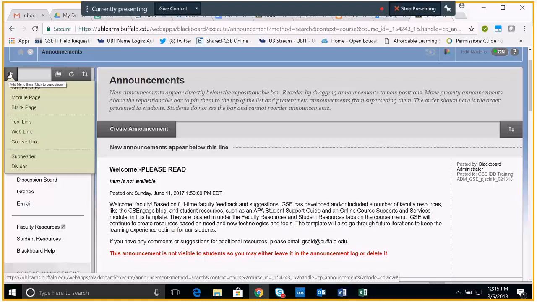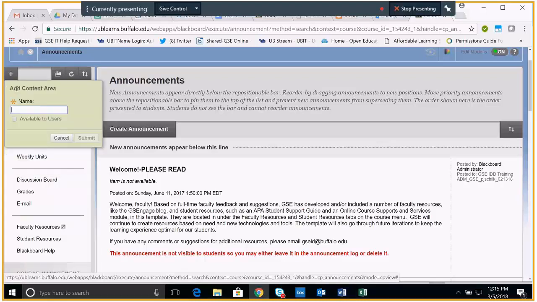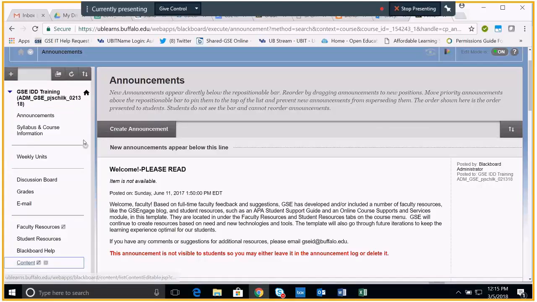So you hover over the plus sign, and the first selection is content area. Now content area, and you can give it a name, so we'll just call it content. And you want to click make it available to your users if you want your students to be able to see it. If you were to leave this unchecked, you could see it, they could not. But you can always make it available to them at a later time, and I'll show you how to do that. So we're gonna leave it unavailable and click submit, and it creates the area.